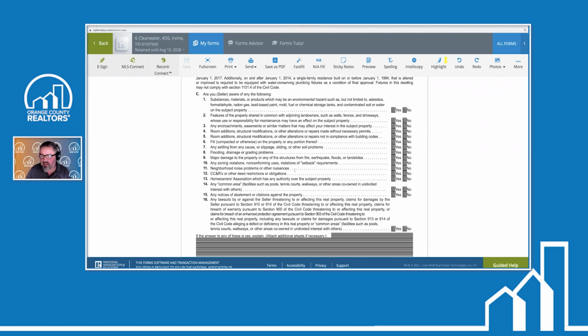And now we can see that the form is fully filled out. Now I can send it out for e-signatures. So really what something like this does is allow us to see what they're doing, make sure that they fill out the form correctly, and then we can get it over to them.